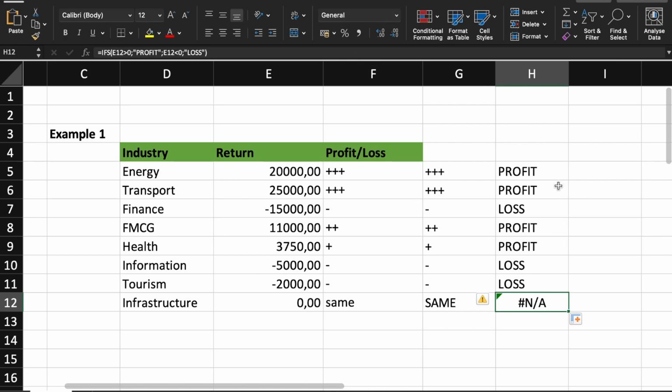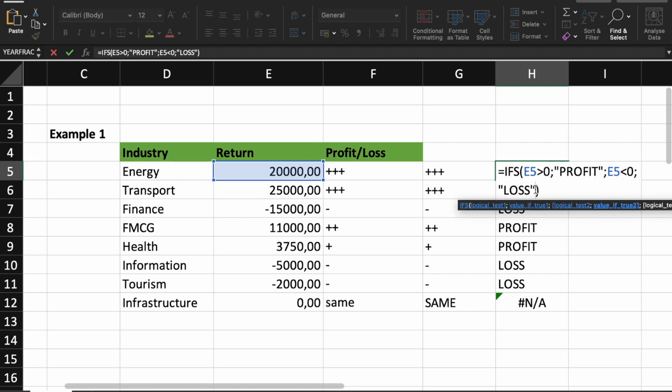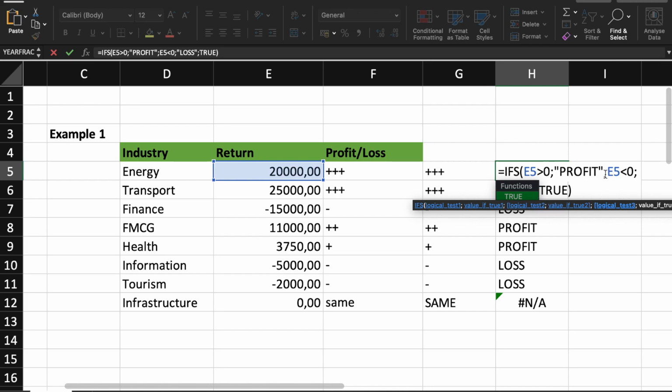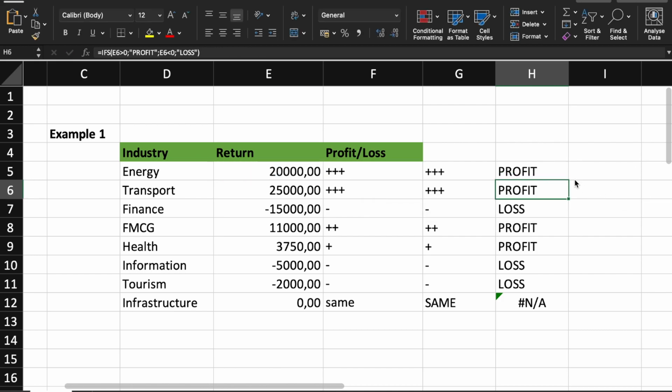For this one, as we wrote in the previous case, we can just write true. True means, if none of these profit or loss arguments is true, then we will return same. Do not forget to put quotation marks here. So I drag it down. It's very simple.